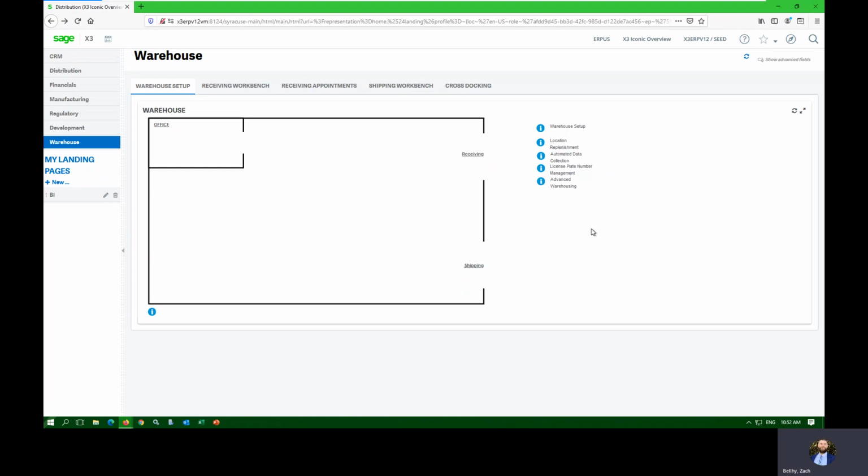All right, so thanks everyone for joining this session. We're going to give an overview of the warehousing capabilities within X3. One of the core things that I always like to mention up front in these demonstrations is that this is out of the box capability with X3. This is not integration to another module or another product. These capabilities are out of the box, available to you. You can use them as needed.